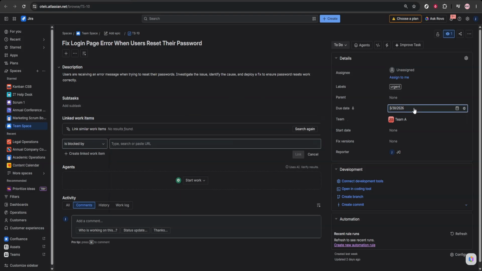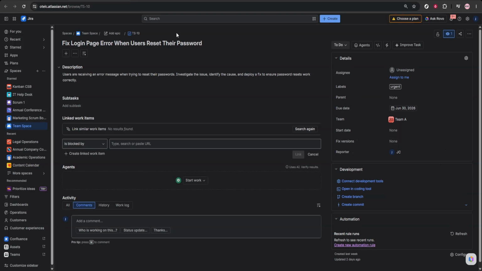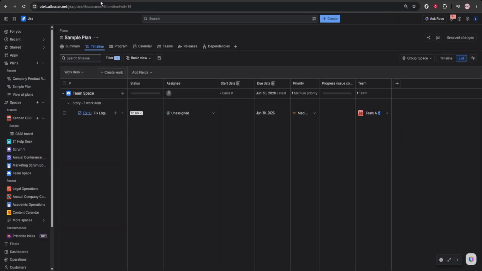As work progresses, keep the plan updated. Review issue status directly from the plan and make adjustments to dates, priorities, assignments, or scope as needed. Keeping this information current makes the roadmap far more useful for decision-making.